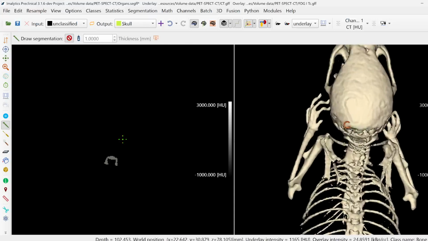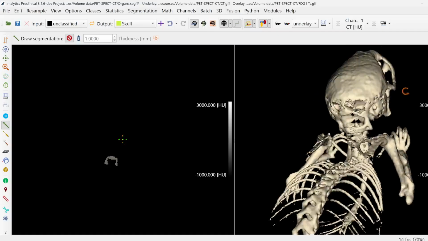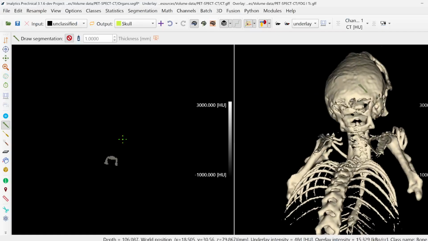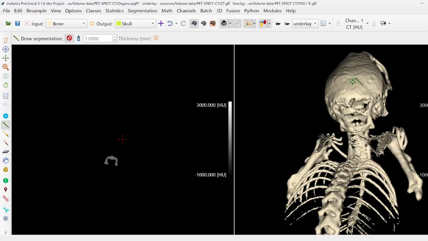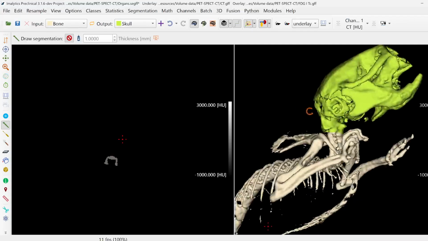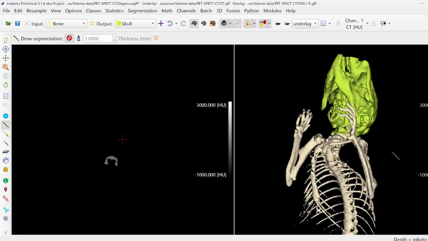I will start with the draw segmentation mouse mode. Therefore, I will zoom in a little bit. I can rotate and find a good position. And now I will right click on one voxel inside the class bone to set the bone class as input class. As output class, I need my newly generated class skull. Now I just delineate the skull. And in this way, I assigned all the bone voxels to the class skull.